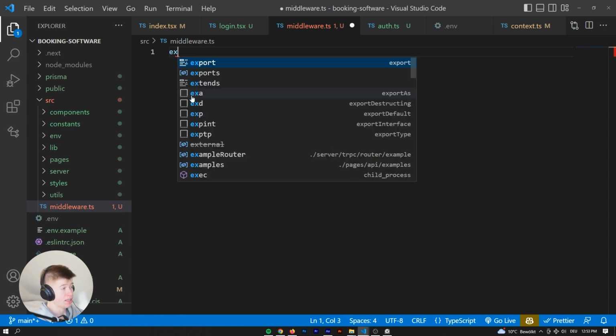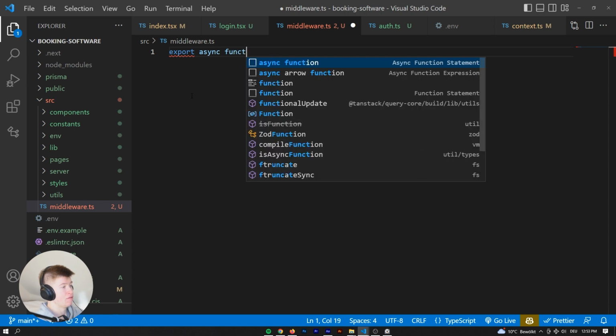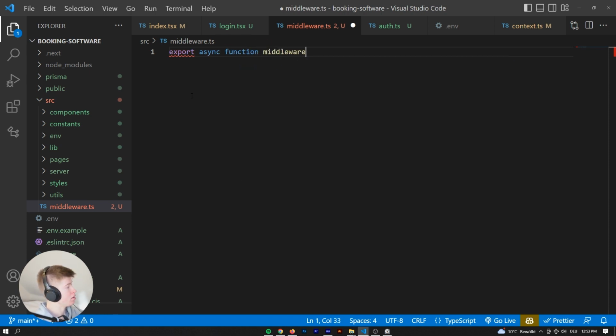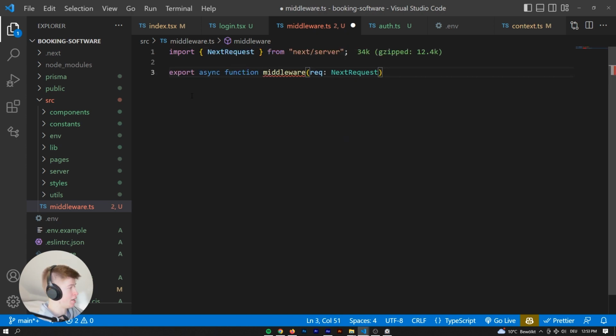So let's get started. Syntactically, the middleware is created by export async function middleware that is given by NextJS, and then the request is going to be a NextRequest. There we go. Okay, now we've got our middleware. That's all we need to do. But we do want something called a config in here, which is going to take an object, and this is going to define when our middleware is going to run.